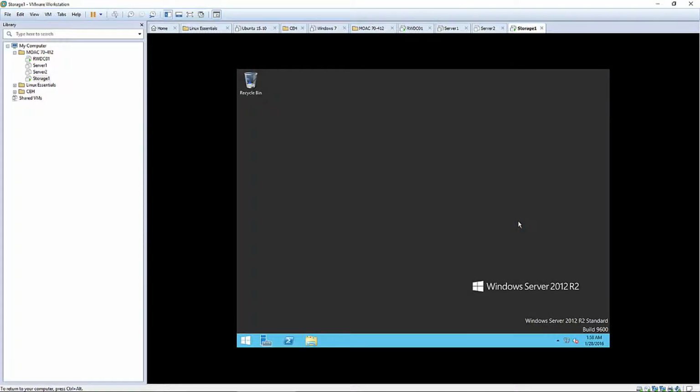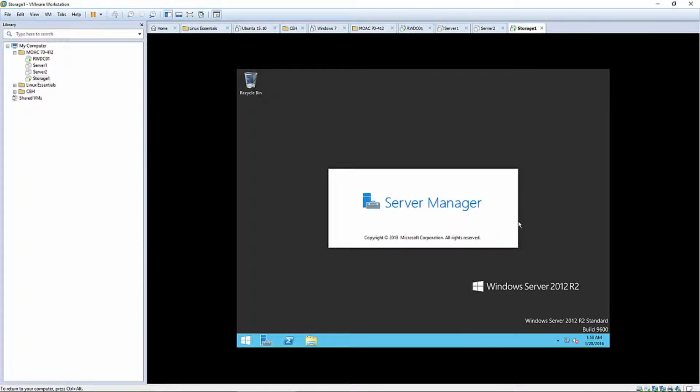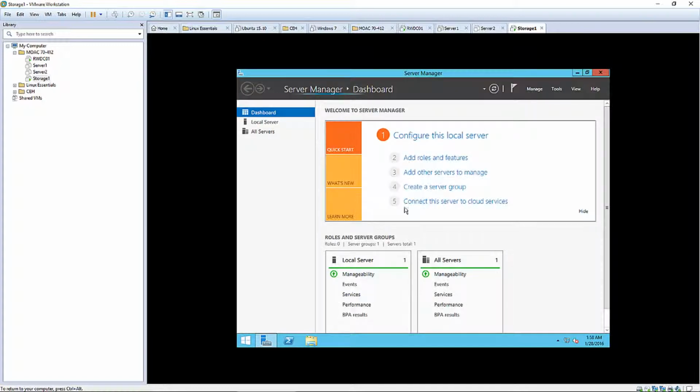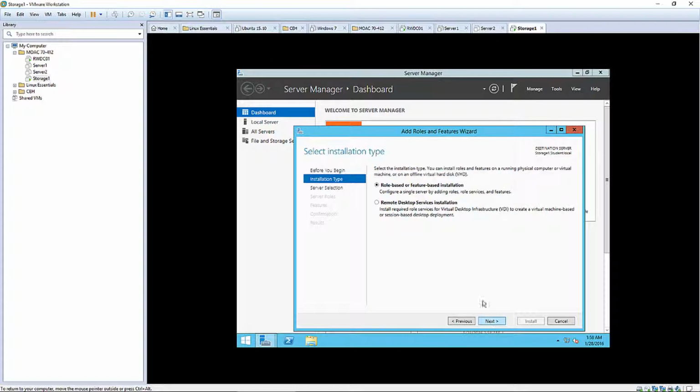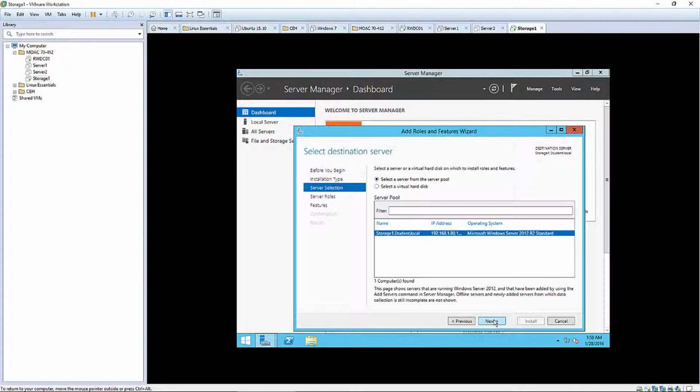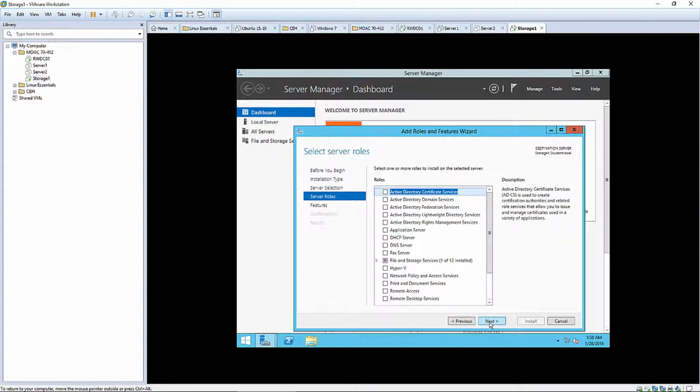We're going to be adding another role because this is going to act as our storage device. So we're going to be adding a new role and feature. Again, our beginning page is always going to be there. We're going to be role based on this server. And we actually are going to modify our file and storage service.